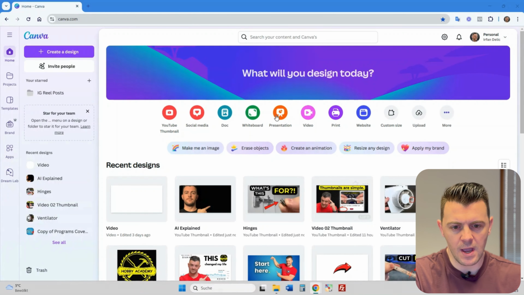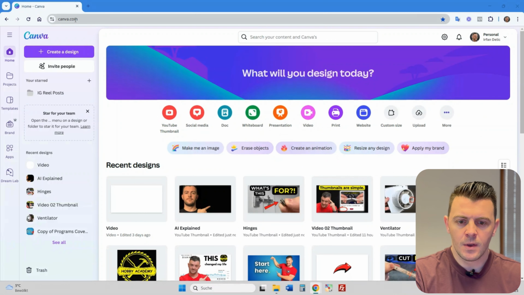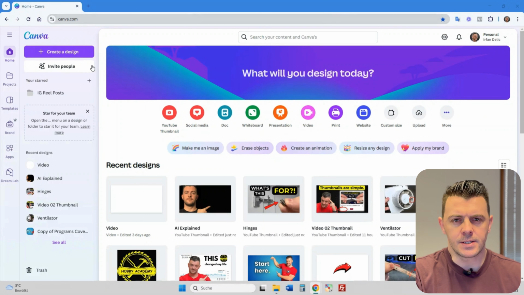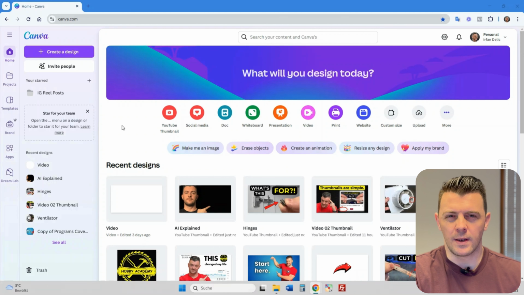So right here we are at canva.com, and as you can see, Canva is a totally free design tool. You also have a paid version, but the free version is just enough, so whatever you need you can do in the free version.